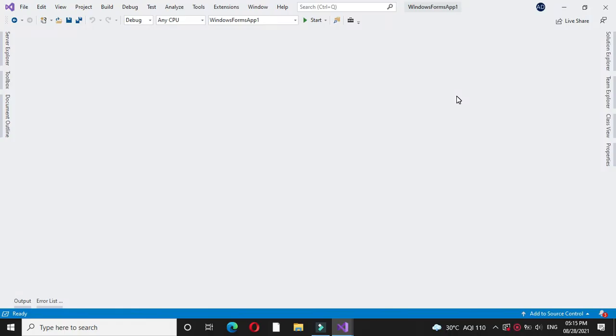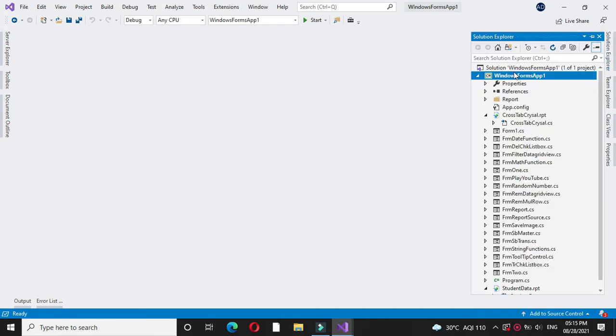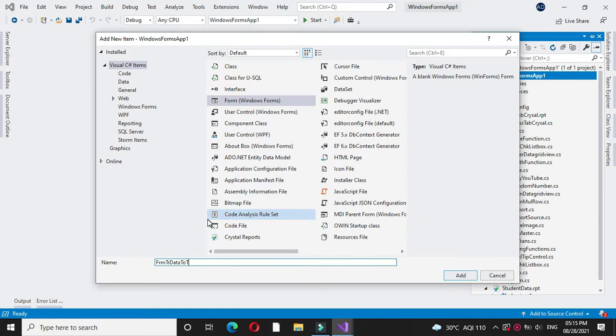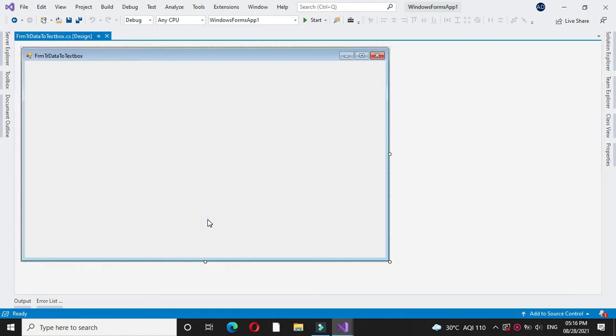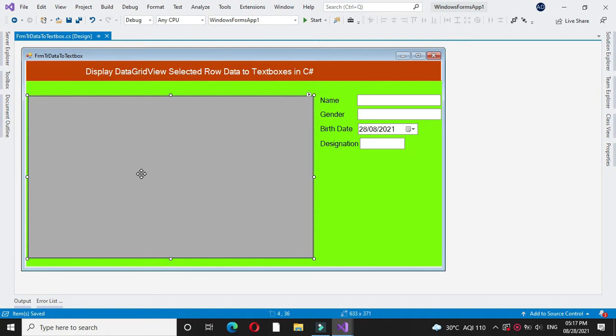Here we will create a window application to display data grid view selected row value to a text box. So first we will add form, and we will add controls on it. These are the controls that we have added: one data grid view, and to display the data from the data grid view we have added this text box.